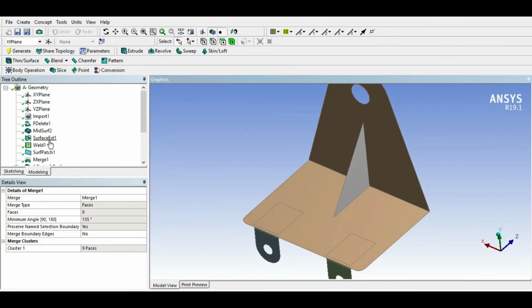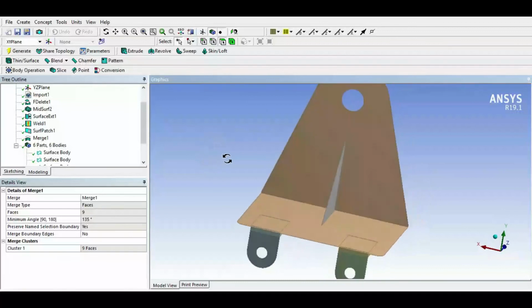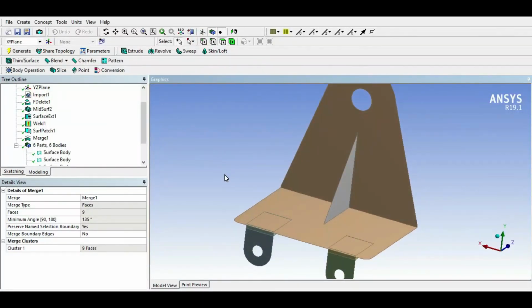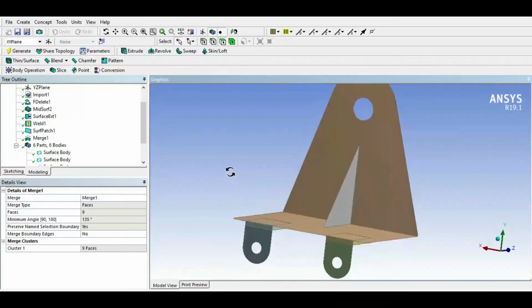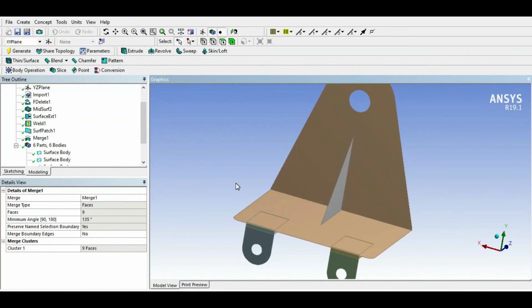So here you can find we have used the delete faces tool, then mid surface tool, surface extension, weld, surface patch and merge. So these are some advanced tools that are available in Design Modeler to modify the geometry. So these are advanced tools that are going to help us to modify the geometry. So in this way we can modify our geometry.